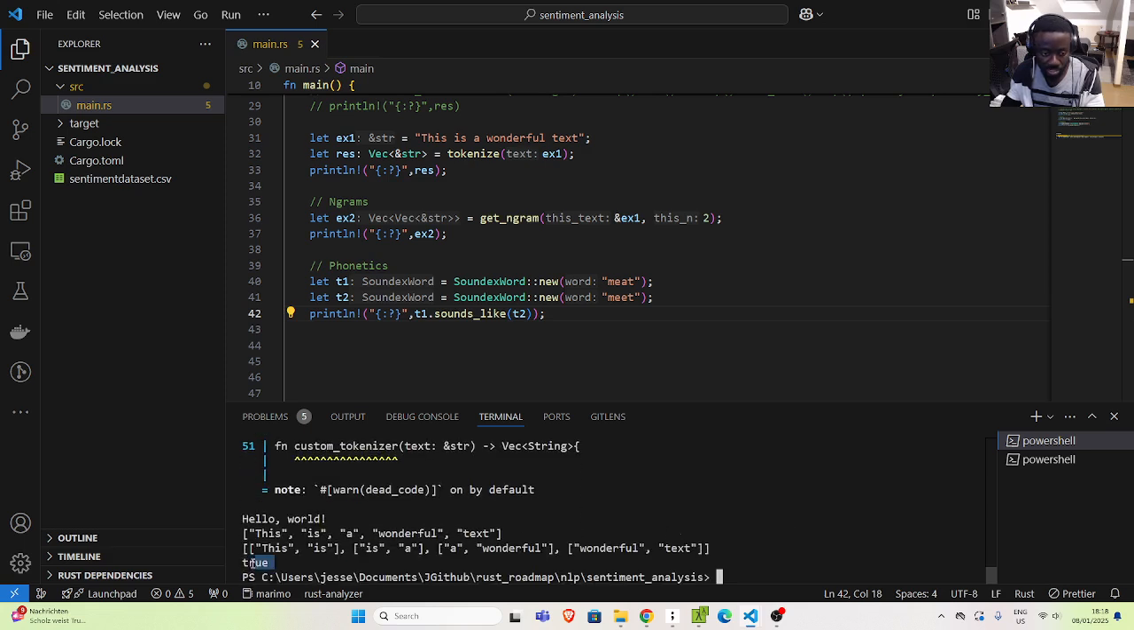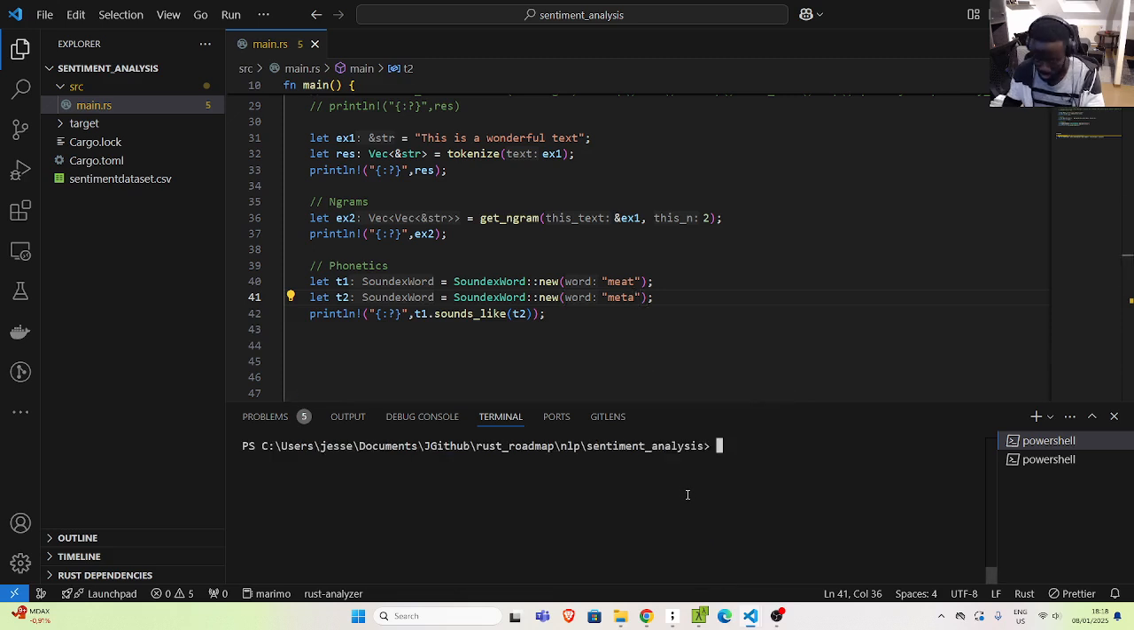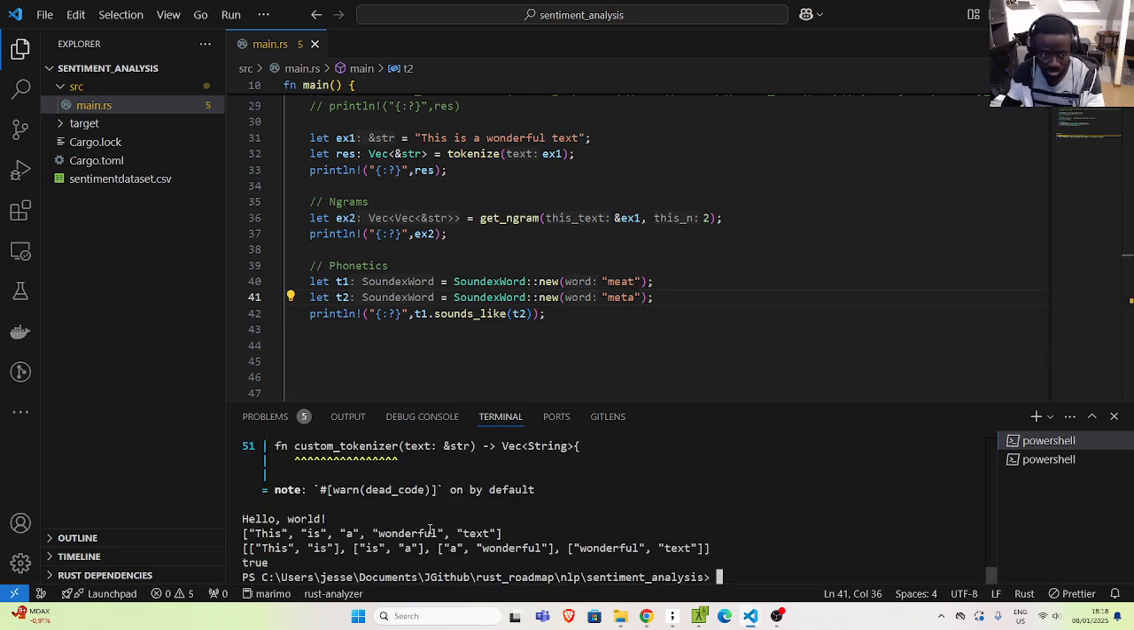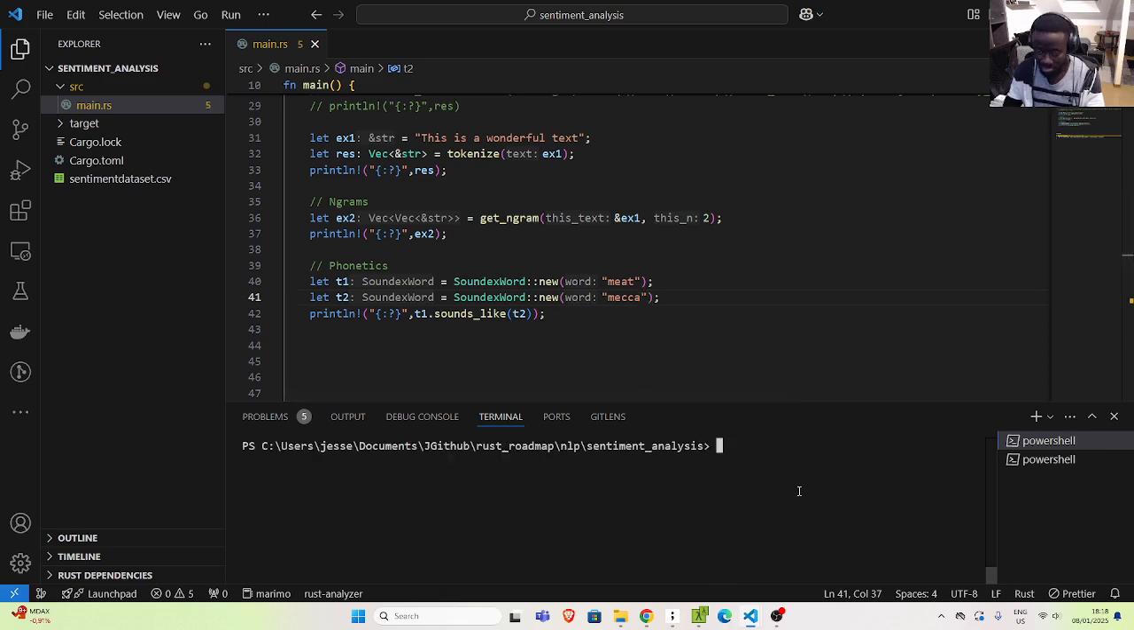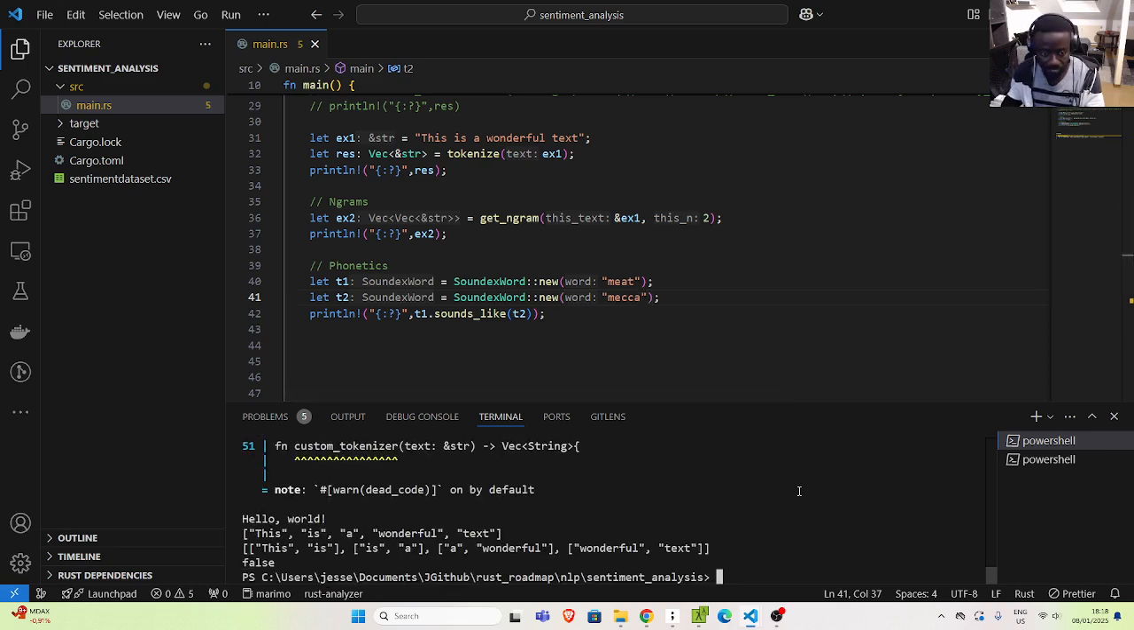So now it is true, right? It sounds alike, right? Meat and meat sounds alike. But if I say meta, it will give us false. It also sounds similar. That is interesting. I think it's using meta and meat is funny. So let's say mecha. Something like this. And it's false, right? It doesn't sound alike. So this is some stuff you can do. So we can see how we can do ngrams, we can do phonetics.